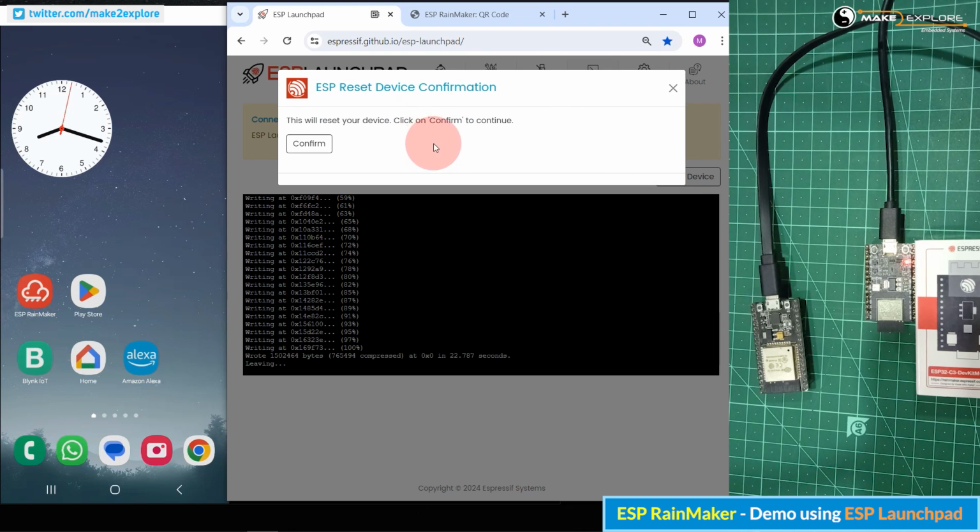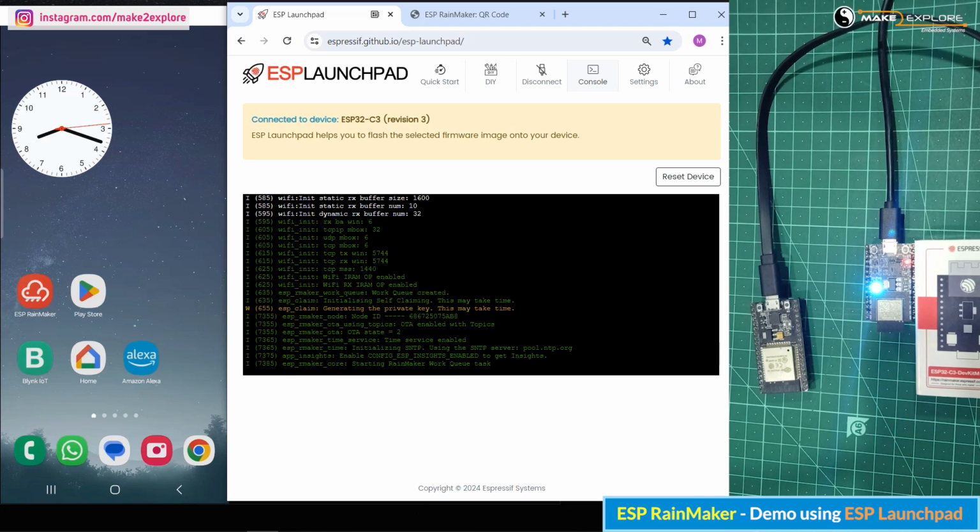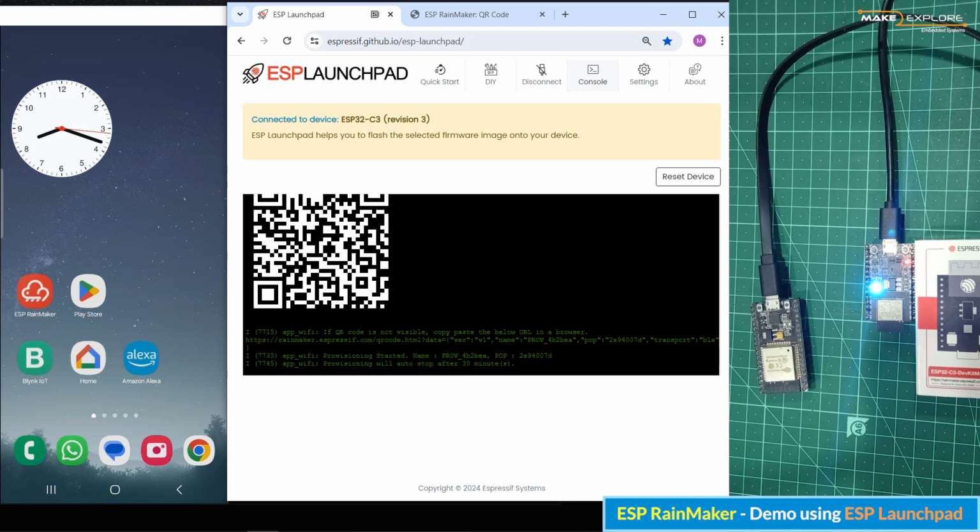As soon as you click on the Reset button, it will ask for confirmation. Then in the console you will see logs or verbose output, the ESP Rainmaker firmware will start running, and you will be presented with a QR code like this. You can also use this link, copy it and paste it in a browser to see it in detail.